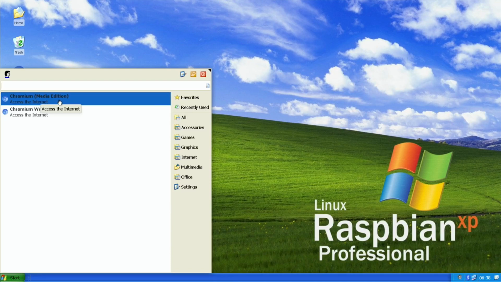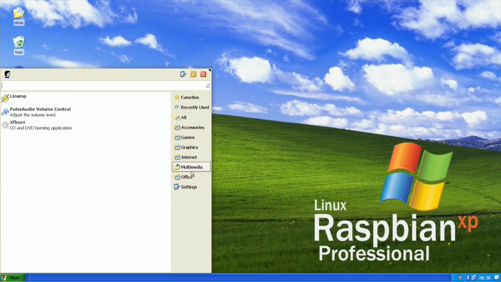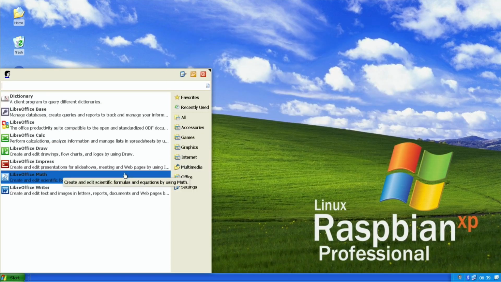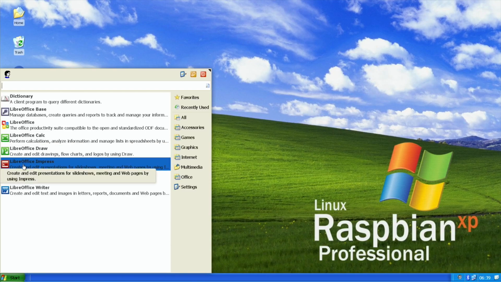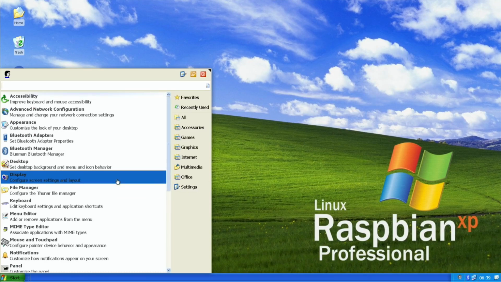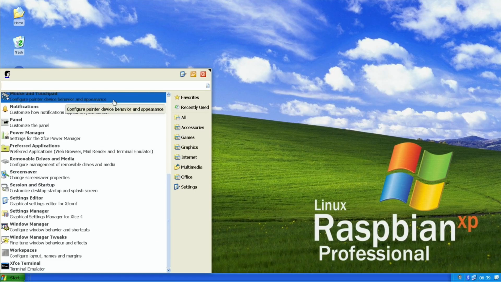Under Internet, you can see that Chromium Media Edition has been installed, which means that it will play things like Netflix and Disney Plus and various other premium services. So multimedia. So Linamp. I remember the old Winamp on Windows, so it's appropriate that that's there. He's put all the office icons there. Publisher icon, similar to a PowerPoint icon. Definitely similar to a Word icon. And then settings come. Settings almost easier to navigate than the ordinary ones in Raspbian, the way it comes up and the way it's presented.